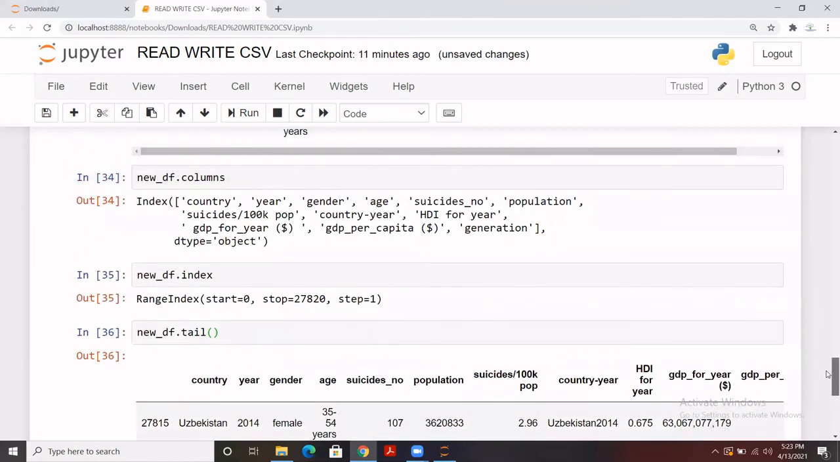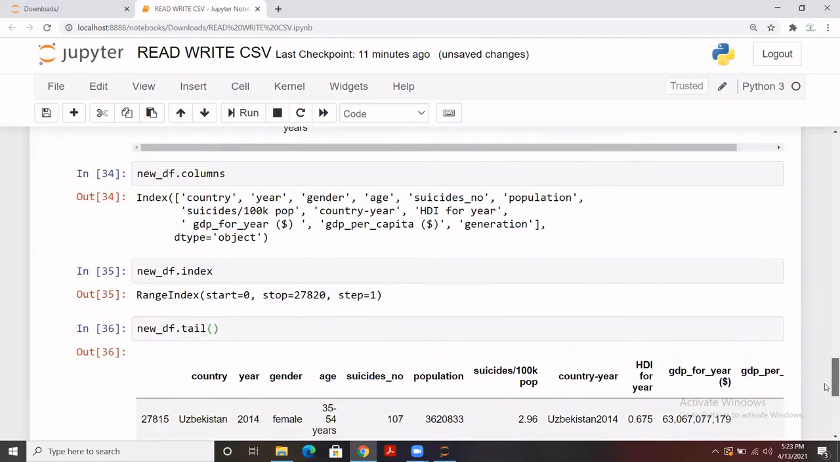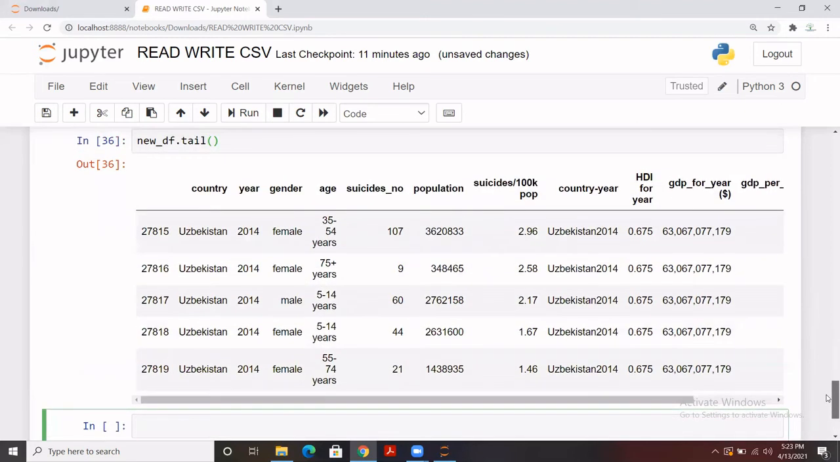So this is how we can check the rows or the columns, or extract a particular column, or there are a number of operations we are going to perform further. But for today I just wanted to let you know how to read CSV and Excel files.